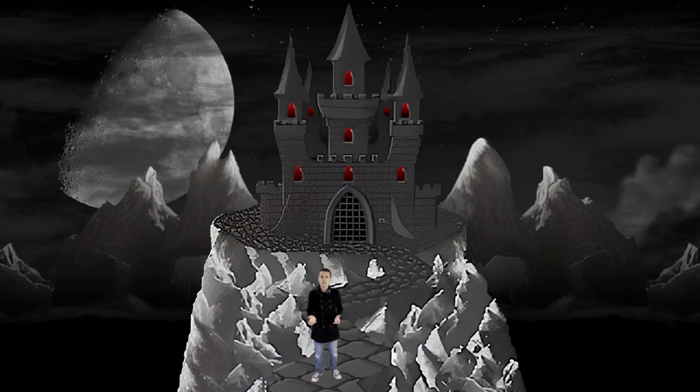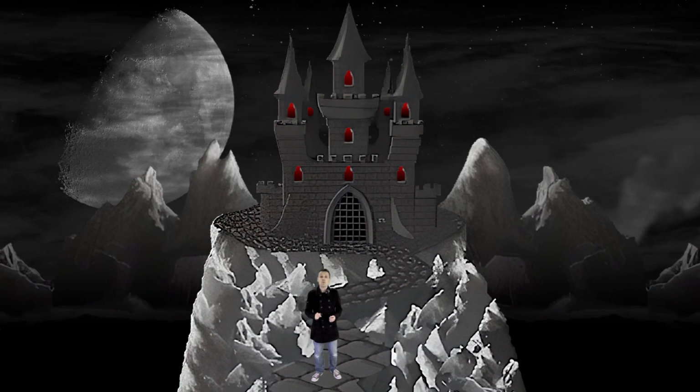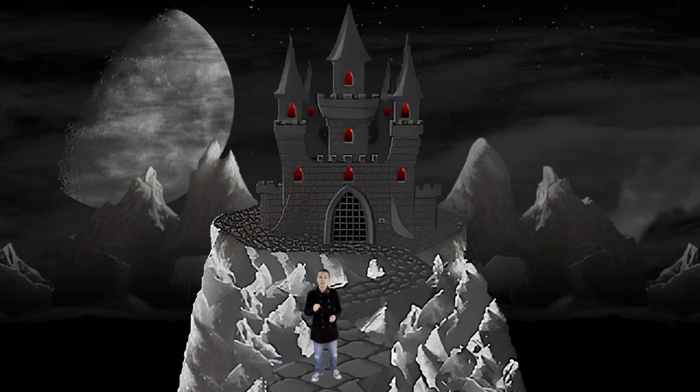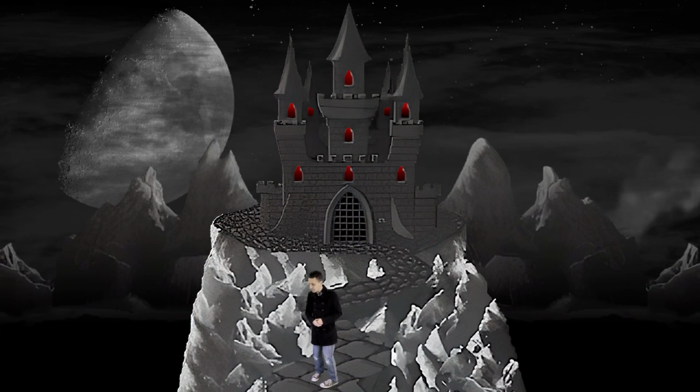So I've arrived at Castle AMOS, the spookiest castle in all of Transylvania. I'm here to seek the help of the Count, Count AMOS, and I'll bring him back to the UK to see if he'll help me. Let's see if I can find him.